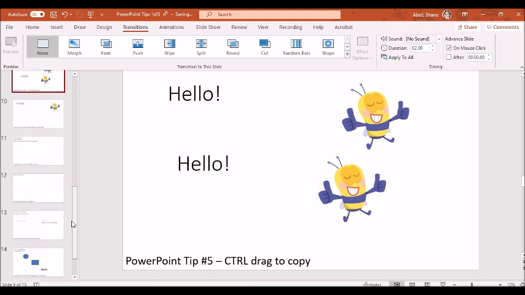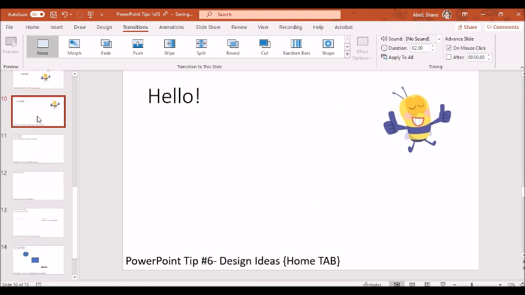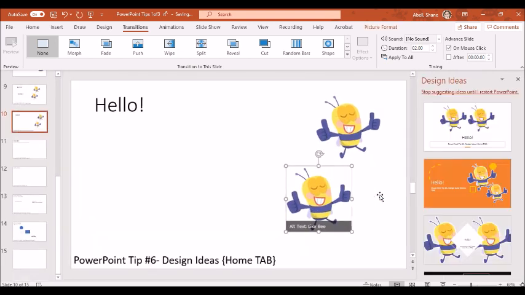Design ideas. I use this quite frequently. We see kids using this to fancy up their pages. So let's just go back. We use control. Let's make 2 copies of that cool little bee.